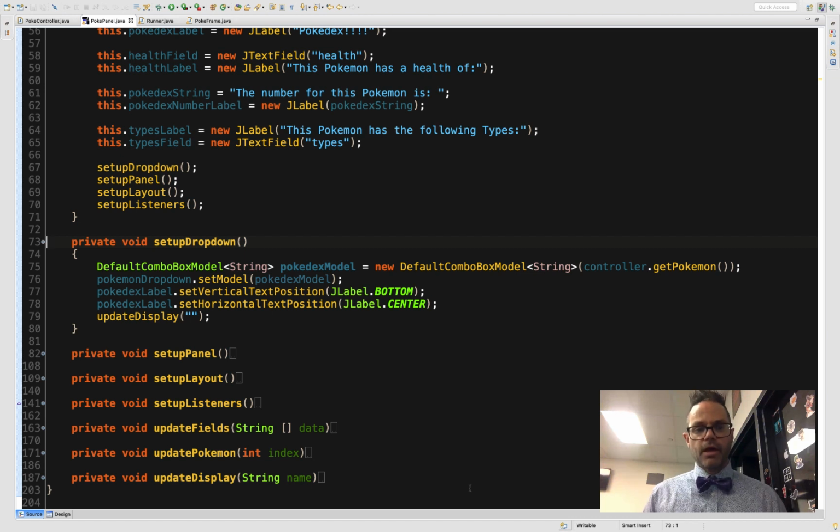Always a good thing. Then I'm going to set the model to be that model I just created, so I initialize it and install it right there. I'm then going to tell my Pokedex model label, I want your text position to go to the bottom of the label and put it in the center so it can look really nice. Our last line is a call to the updateDisplay helper method with a blank string, which will cause it to actually load some information. Then we'll take a look at that in just a bit.